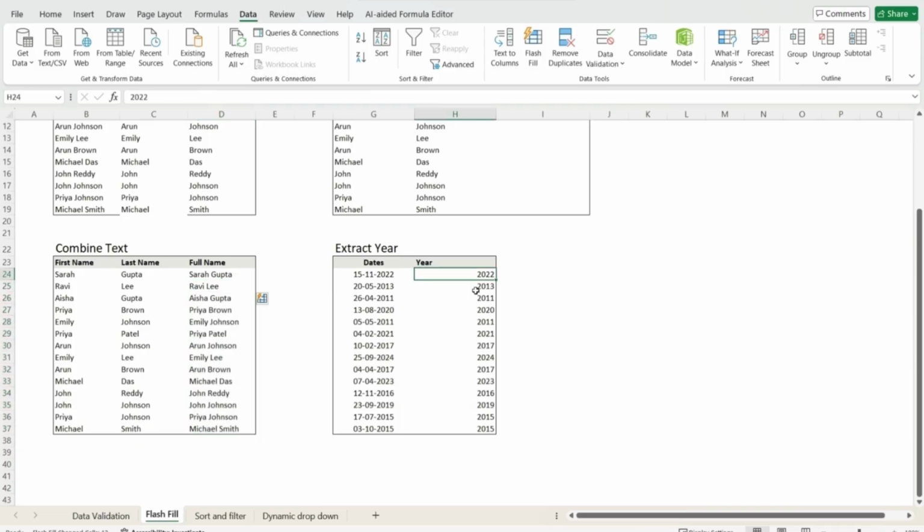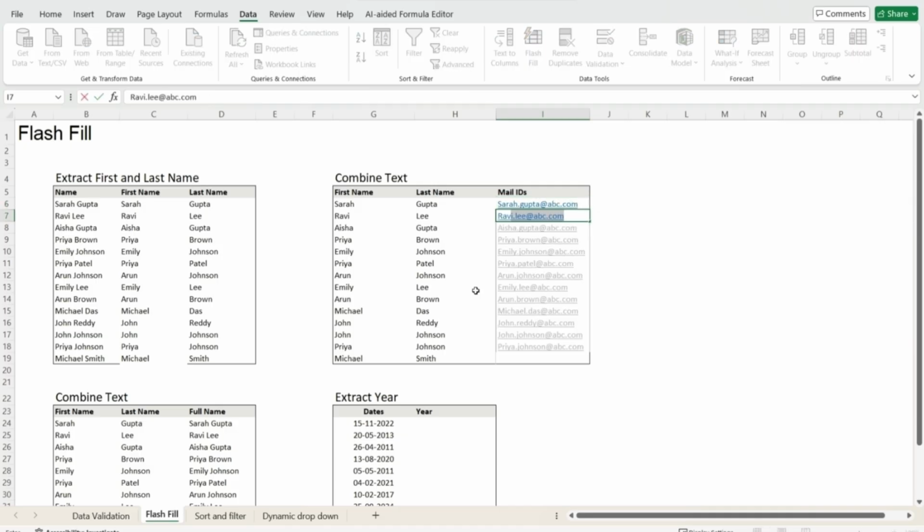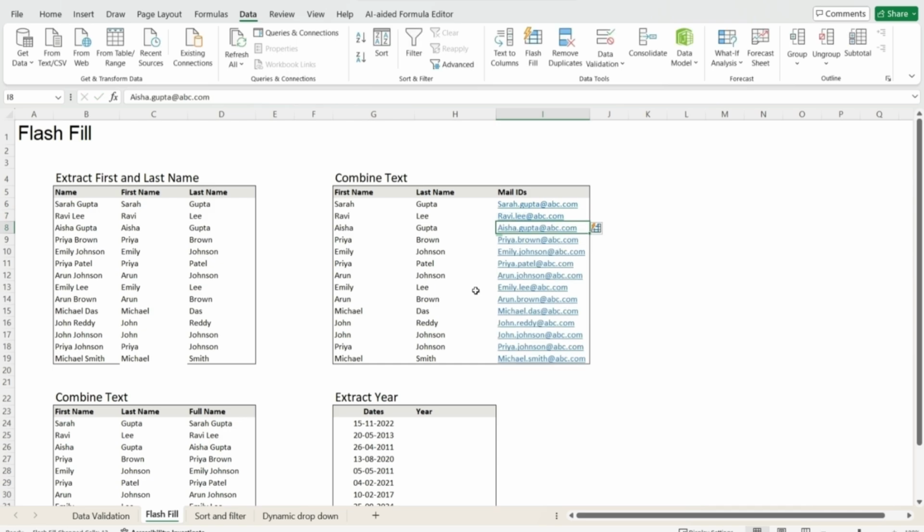Let's look at another example. Here we have the first name and last name, and these people are working in the same organization. So we have to create the mail IDs. We'll do it for one or two people. So we'll type Sarah.Gupta@abc.com, Ravi, and see, again Excel recognizes the pattern that it has to fill the email IDs for all the employees in the list. So we press Control and E, and the data is auto populated in the table.